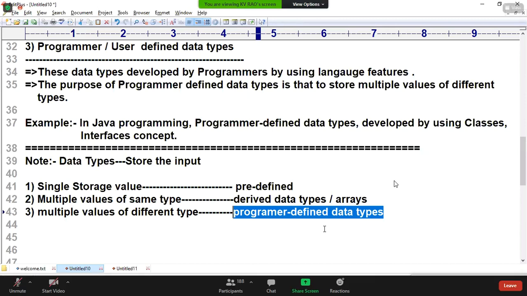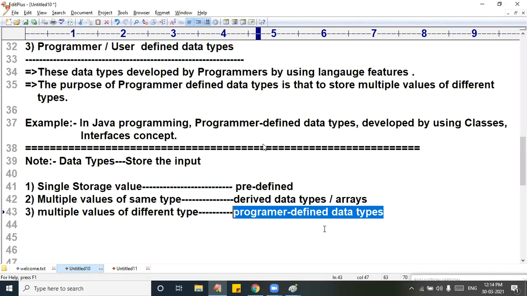You have to. So far my conclusion: anywhere else, Python data types you learn, Java data types you learn, C language data types you learn, any language data types you learn, data types are meant for storing the input. Which type of input? Single value storage, multiple values of same type storage, multiple values of different type storage. All the things are there.